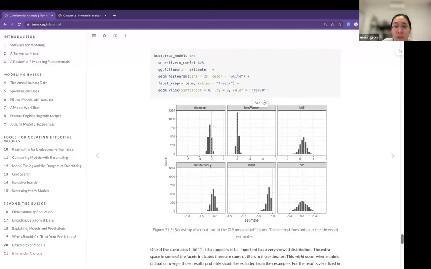You can obviously visualize them using a histogram and facet wraps for each intercept and these five predictors. This V line is this gray dot. This is where the zero is. You can see, except for MENT, the mentor one, the zero is always somewhere in the distribution. The only time it didn't touch the distribution is under the mentor.